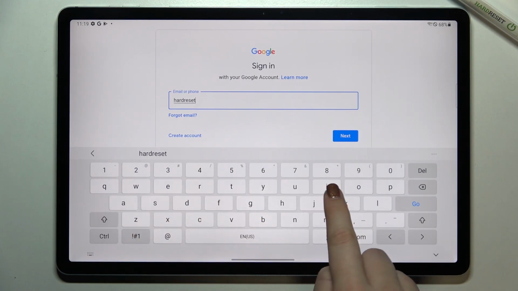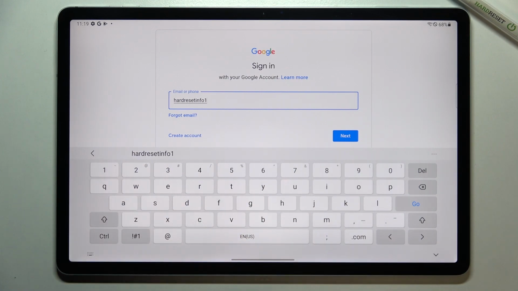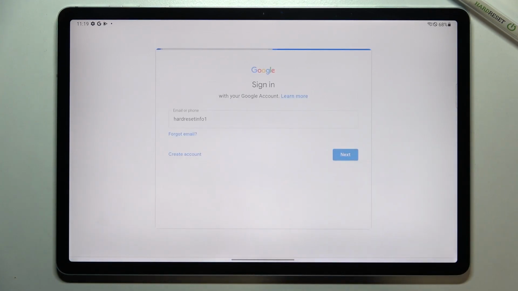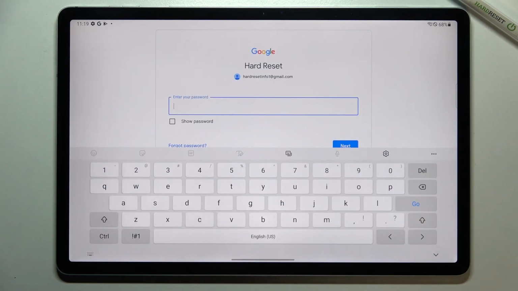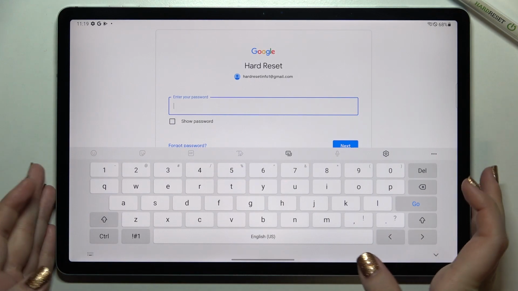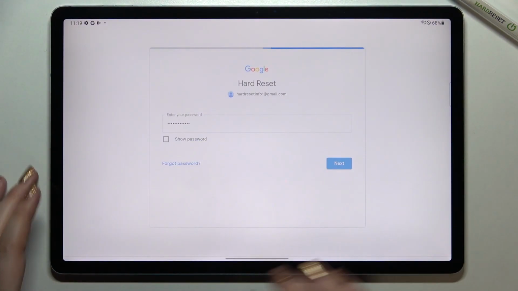And as you will see, you do not have to enter your whole email address. You can simply enter the first part of it before the at symbol, and after tapping on next, your device will simply autofill it, just like here. So right now we have to enter the password. Let me do this out of the screen. All right, let's tap on next.